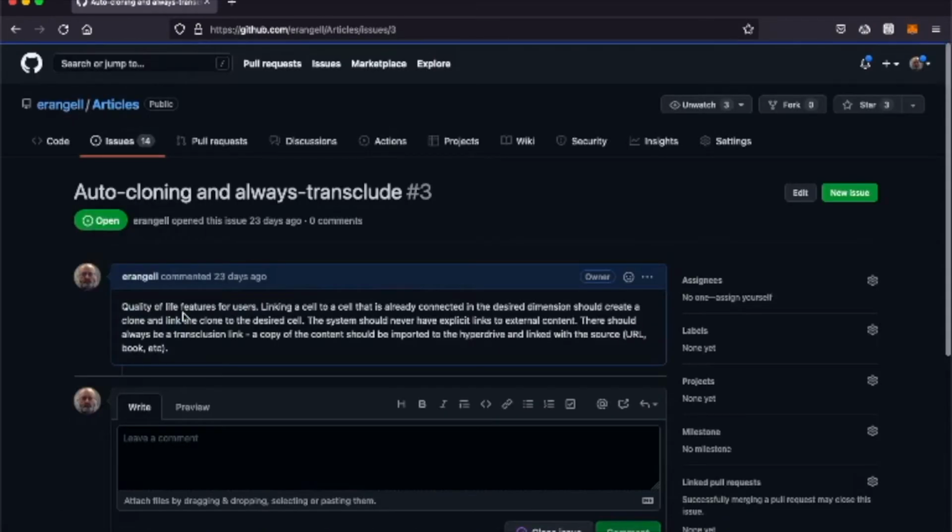Okay, so these are concepts I would like to see: auto-cloning and always transclude. So it's quality of life for users. Linking a cell to a cell that's already connected in the desired dimension should create a clone and link the clone to the desired cell. Yeah, because I find I have to create a lot of clones in GZZ.